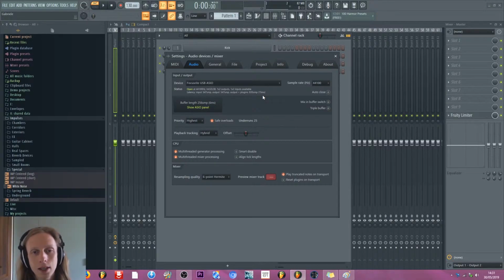What is latency? Basically, when I play a key on my keyboard, the latency is the delay between when I play my key and when I hear sound. And pay attention to this button, triple buffer, because when you activate it, basically you have more latency.